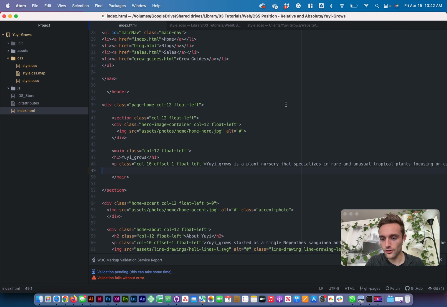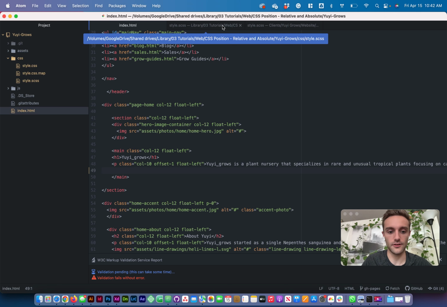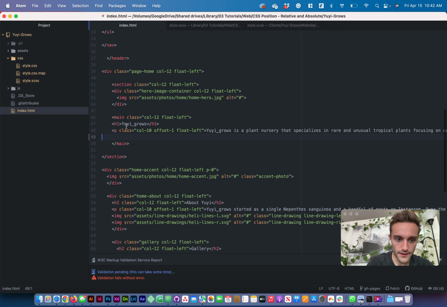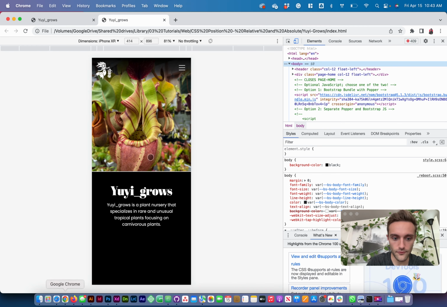Hi, in this tutorial, I'm going to show you how to use the position, absolute, and relative to anchor photos at the bottom of a div. So right now, you can see that we are in the main, and we're going to put it right below this P tag. And for reference on the actual website, that would go right here at the bottom of your screen.